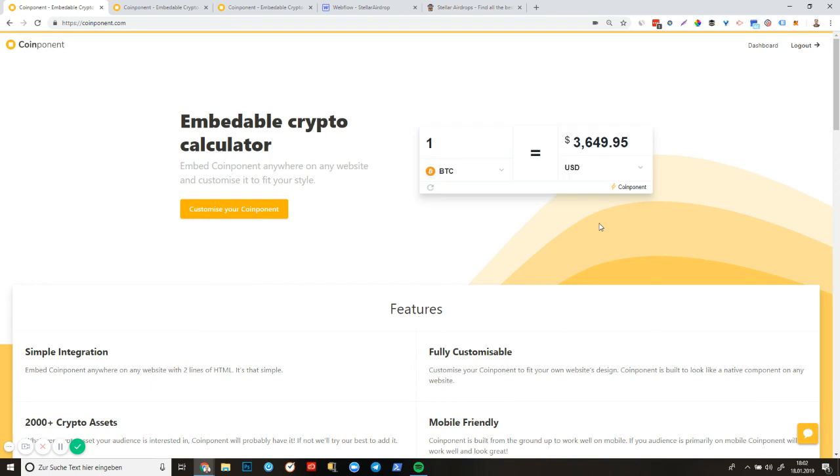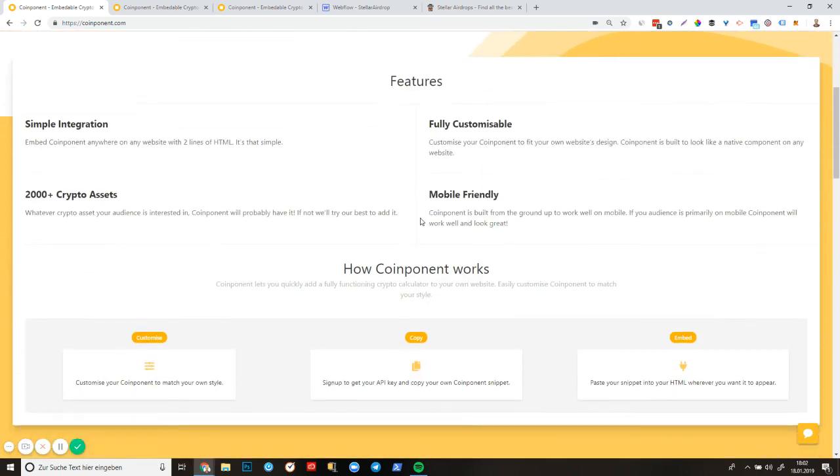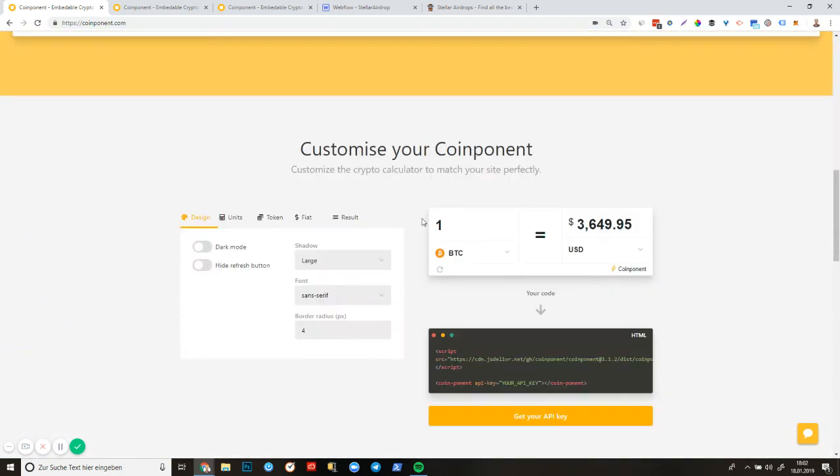Coinponent to your Webflow website. Coinponent is an embeddable cryptocurrency calculator that you can easily add to your website with a small snippet of code. To get started, head over to coinponent.com. Here you can either click on the button seen here or scroll down to this section. There we go. Now you can create your custom cryptocurrency calculator.